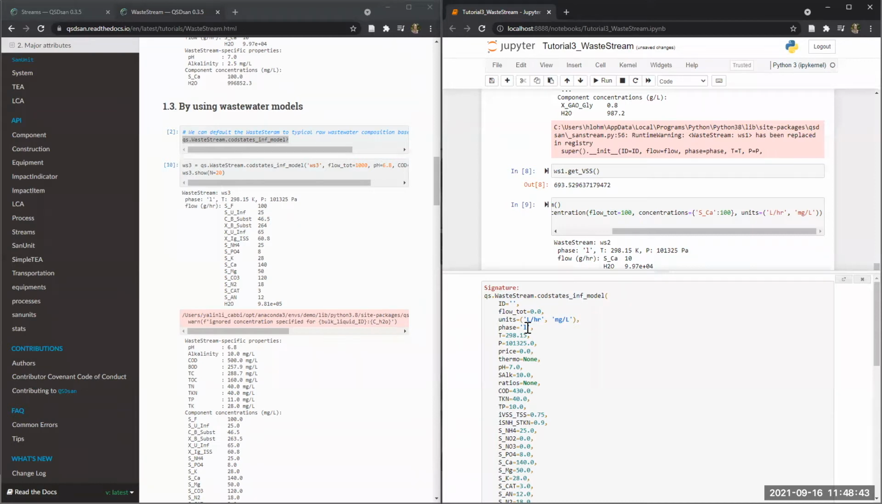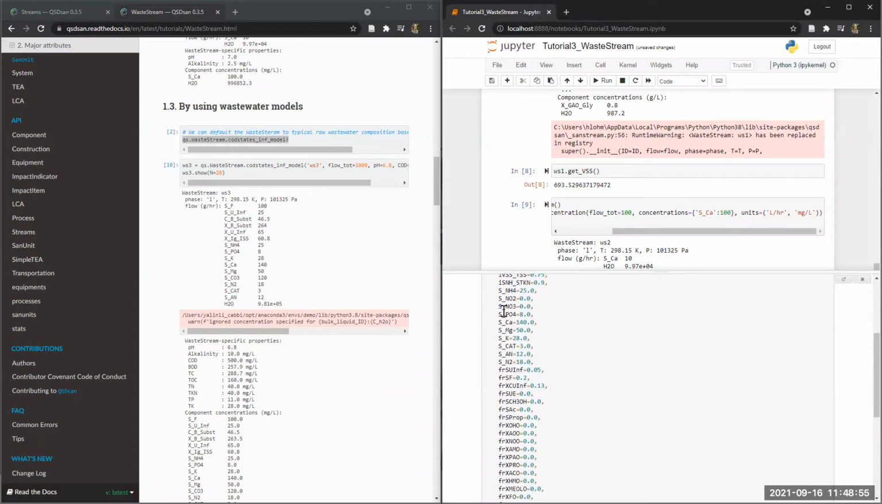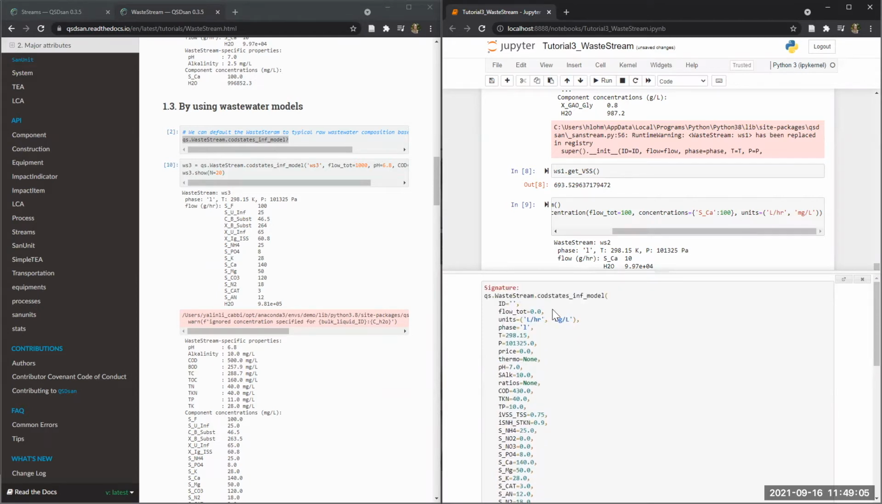And you can specify wastewater related arguments. For example, you can specify what the COD is, the TKN, TP. You can specify a lot of things to make it representative of the stream that you're interested in. But the simplest way to use this model is to just set the flow rate to something other than 0 and give it an ID.